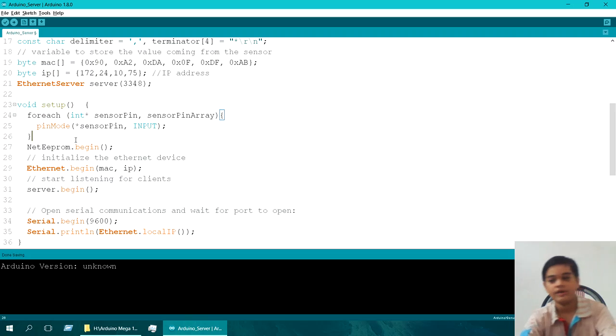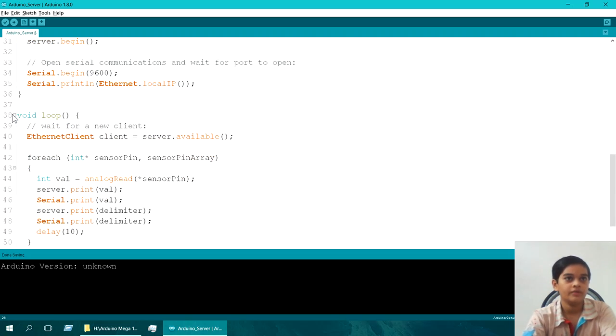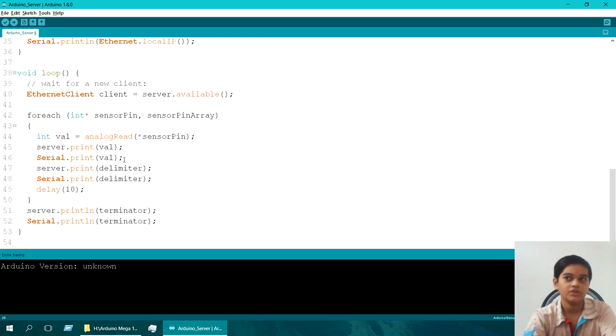This setup is executed when you upload the program to the Arduino server like this, or when you restart the server by pressing the red button on the side. Then this setup gets executed. And the void loop, if you have ever seen it, is the update function.